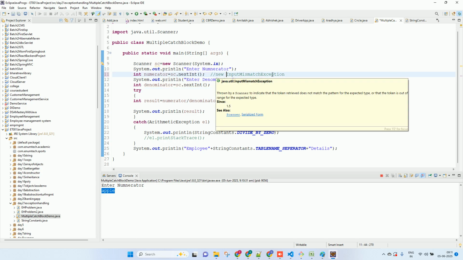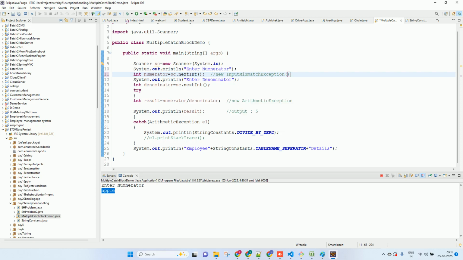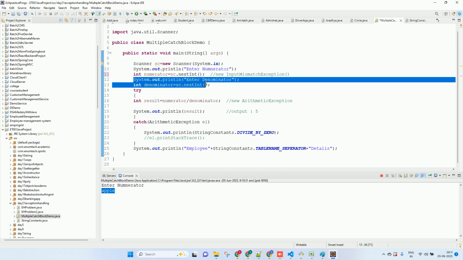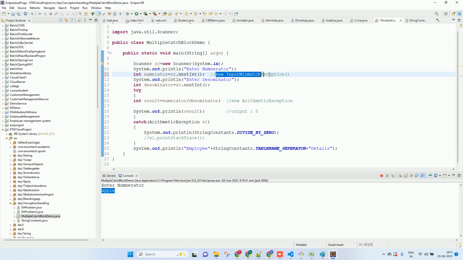Will it ask me to enter the denominator? Will it go ahead? Because the tendency is the program will terminate at the very line in which the exception occurs. Correct? So right click, run as Java application, enter numerator. And now if I enter over here Apple, see what happens. The program will crash land. Which exception?